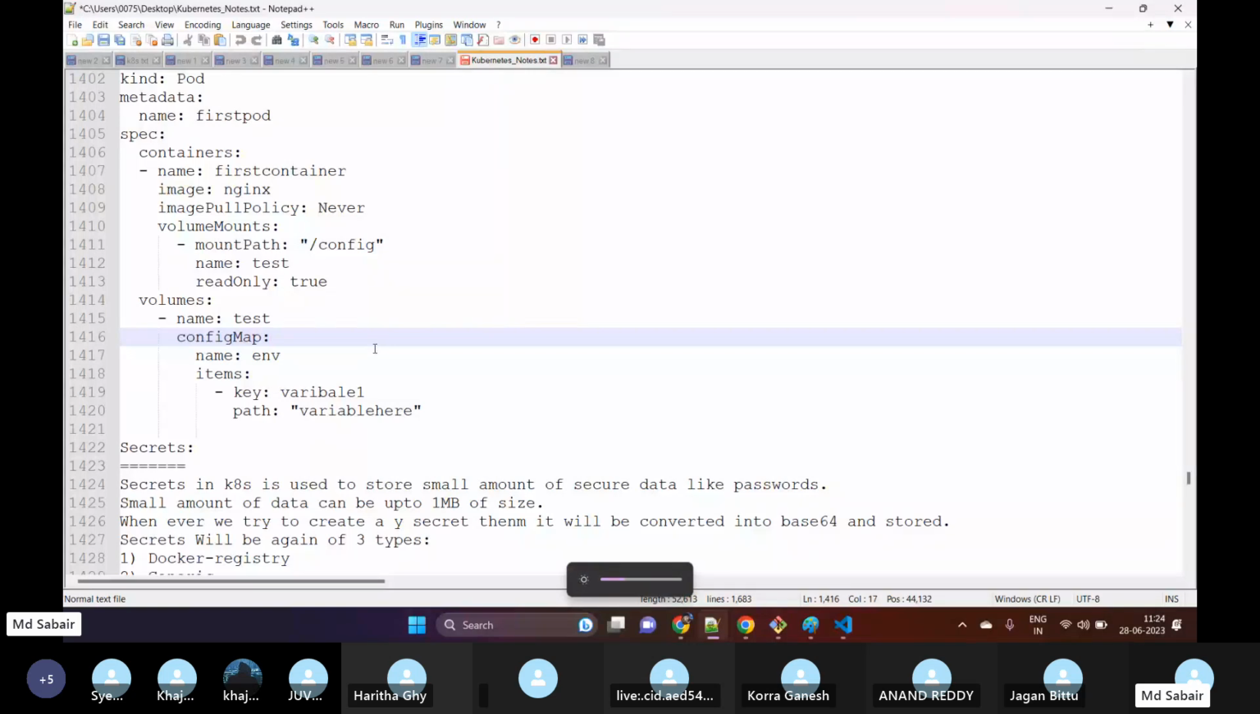So this is all related to config maps in Kubernetes. That's pretty simple. Just remember that config maps are used to store non-sensitive data. Non-sensitive data means it can be your usernames, your DB URLs, or any other environment variables.